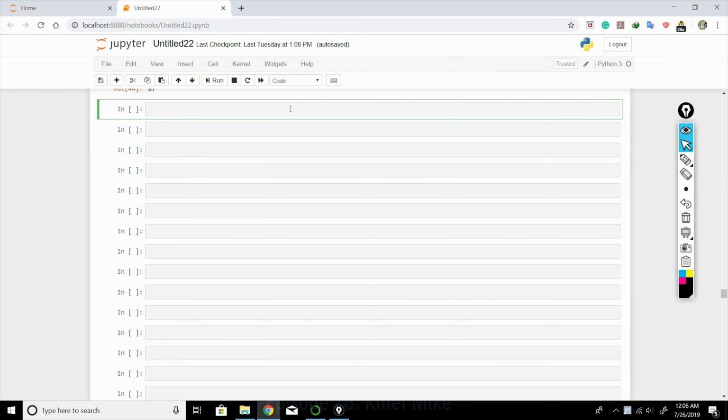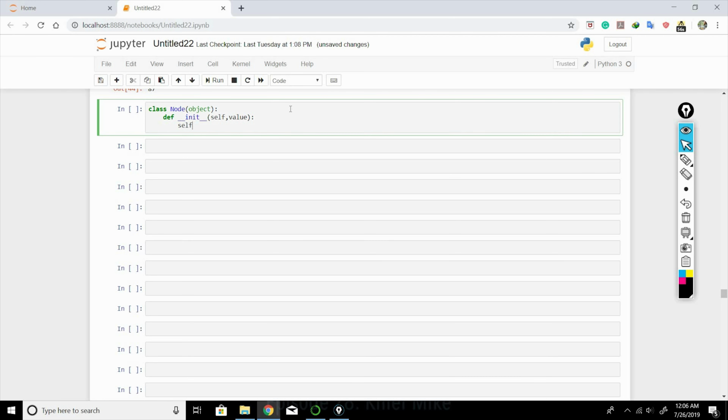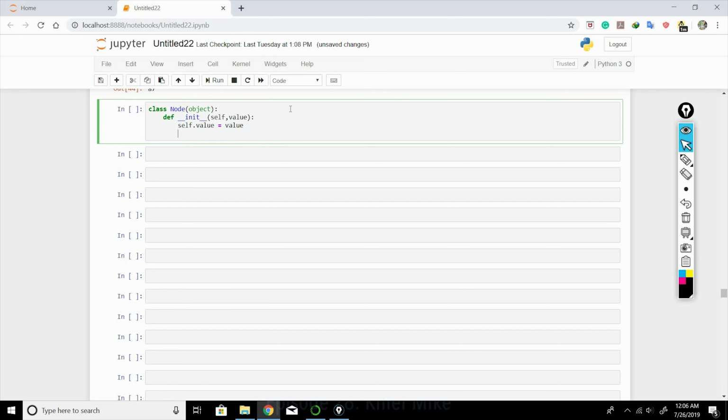So let's implement a singly linked list in Python. I'll create a class Node, and initialize it with a constructor, self, value. Like I said, a node has two parts. One will have the data, that means the value, and one will have a reference to the next node. So for now, that is the node object.